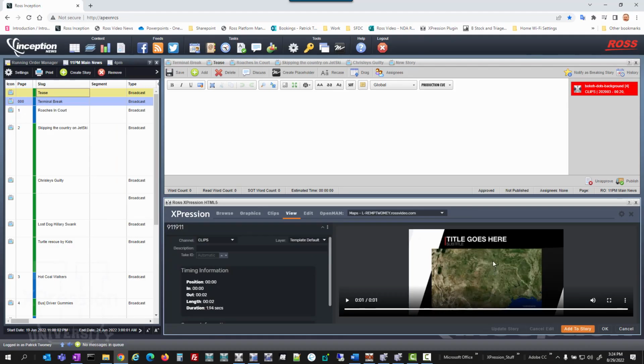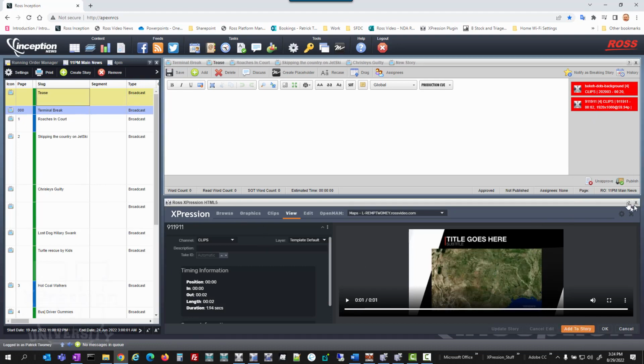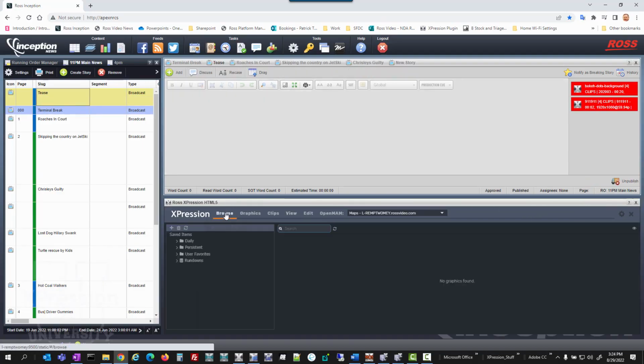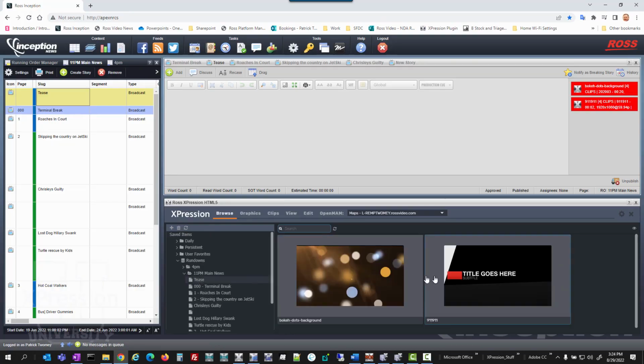Now I can see that, and I can add this content to my story. If I go ahead and click Add to Story, you can see that now I've got that asset in there. And if I go look to browse my running order, if I save that story and then publish it, I go to Browse, I go to Rundowns, and I put that in my 11 p.m. rundown in the Tease section, and there it is.